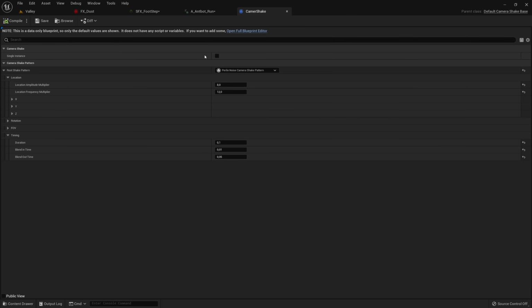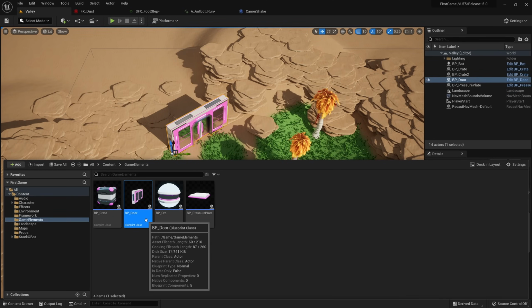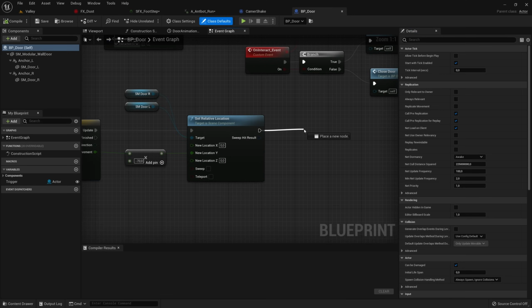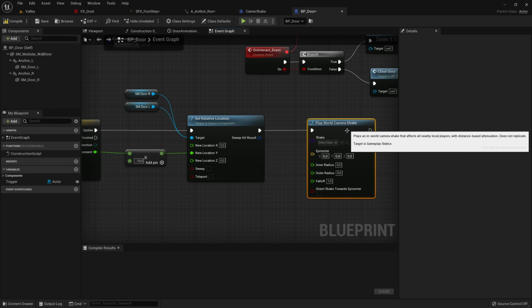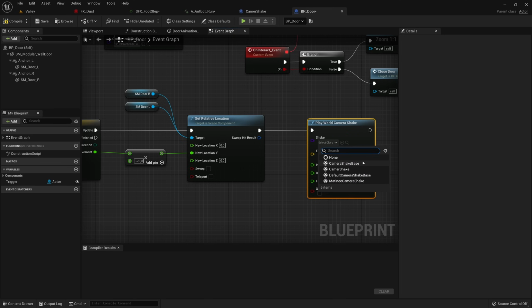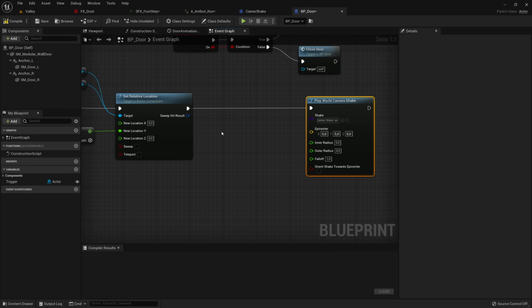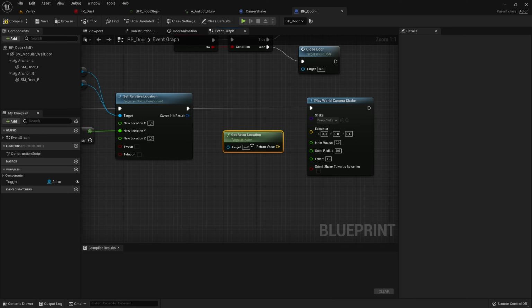I want to play it on the door, so when the door opens or closes, we want the earth to be shaking. After selecting the door, I press Ctrl B to find the asset in the drawer. In the event graph here, where the door gets moved by the timeline, we can add Play World Camera Shake. We select our shake and we need to define where the location of the epicenter is. So to do that, we want to do it where the door is, so we do get actor location and then plug that into the epicenter.